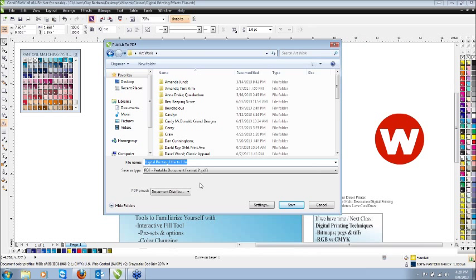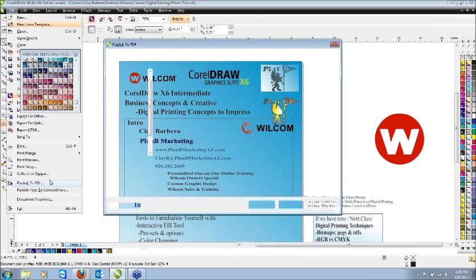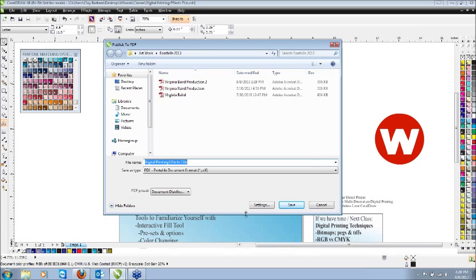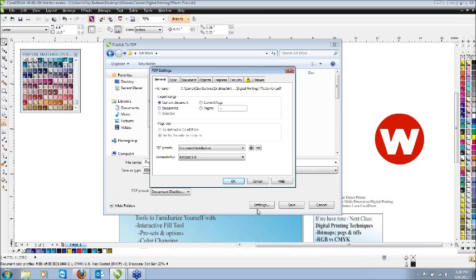When publishing to PDF, it sees the page size. So the default page size in my CorelDraw here is 8.5 by 11. So it will only save 8.5 by 11. Anything to the outside of that, when I publish to PDF, will not actually be visible in the PDF when saved.